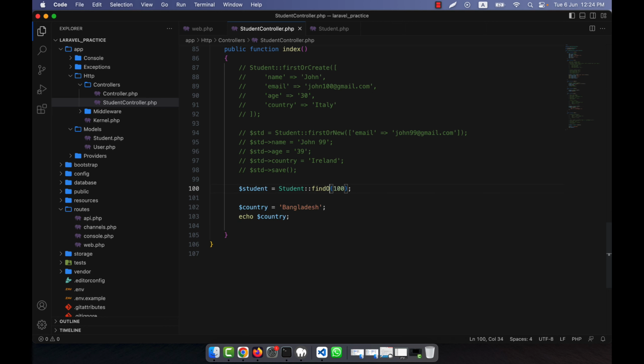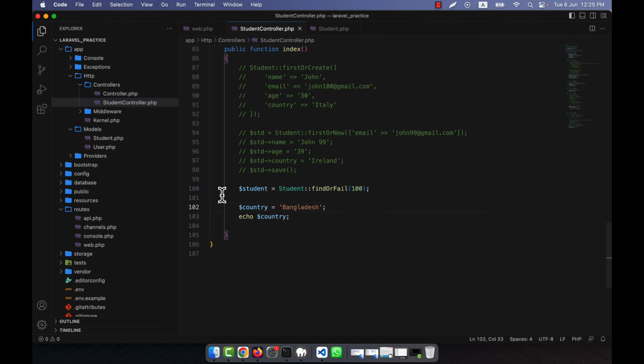But if you use find or fail and there is any error in this query, then in this line there will be an error, and all the lines after it will not be executed, because this will throw an exception, the ModelNotFoundException. So you will see a 404 error. Now if you go here and refresh, you see the 404 error, and the country Bangladesh is not showing here. So this is actually a more secure method, find or fail. It is a good practice: if you use the find method, it is good practice to use find or fail.